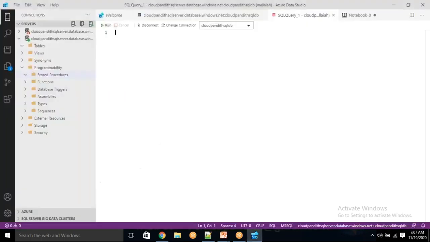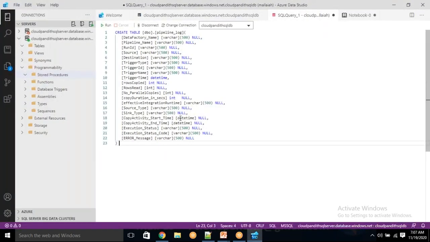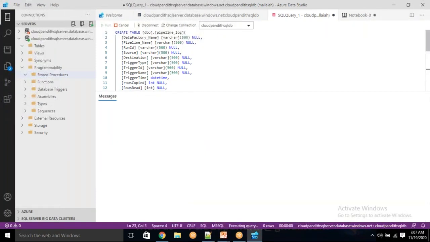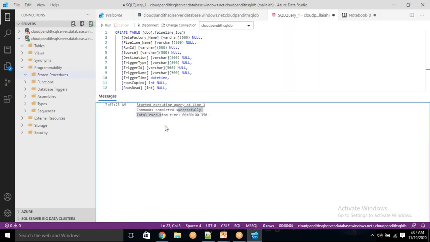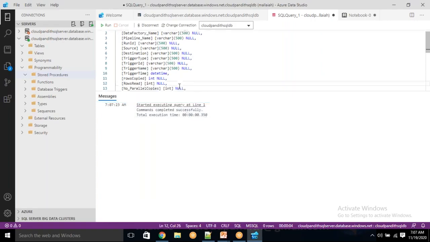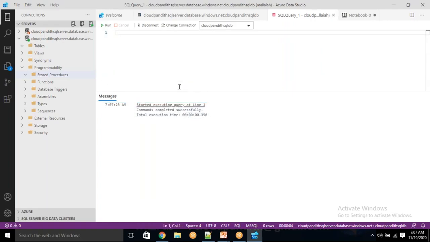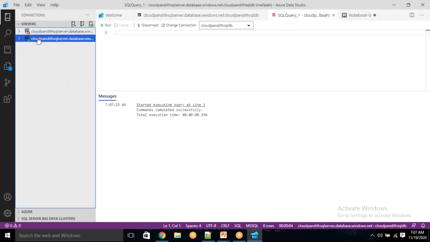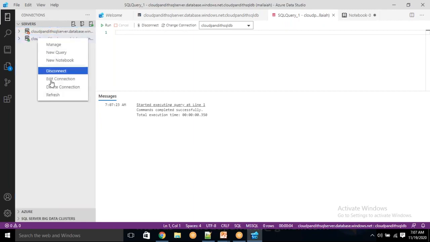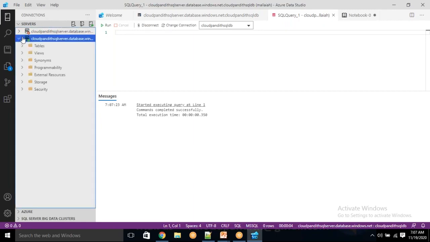Let's put this query here. I want to run it. How to run? Just see here, run. Just click on run. See, command completed successfully. Total execution time it took 0.35 seconds. Now expand these tables once again. Just refresh it, because you just created the table.